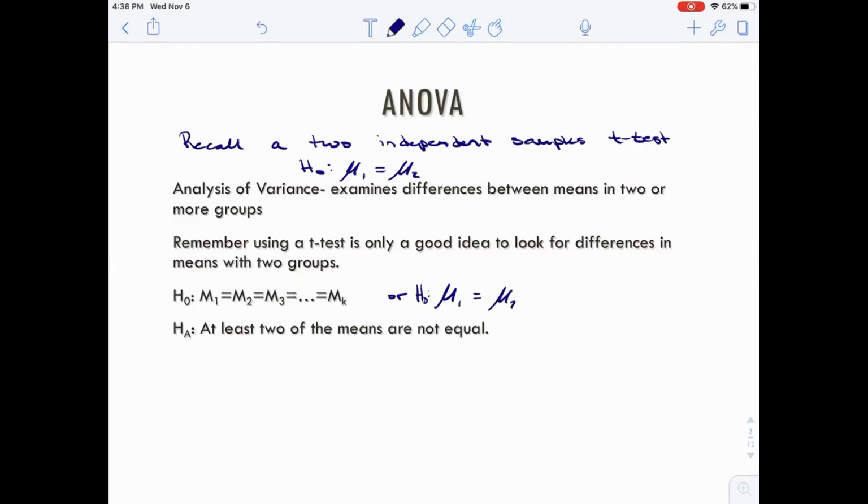mu1 equals mu2, which equals mu3. And it just leaves room for as many means as you need, up to k means, however many k is. So this is how many groups you have: 1, 2, 3, up to k groups. You're still measuring at the interval or ratio level, right? You have to have numerical data split amongst these groups.